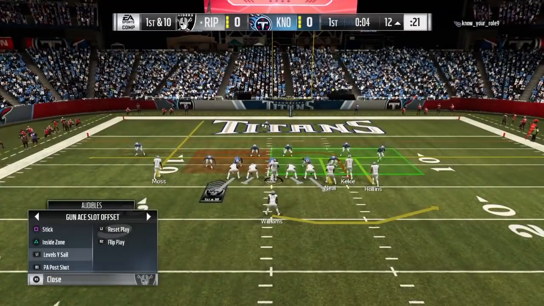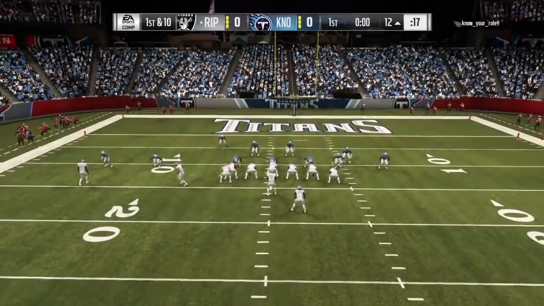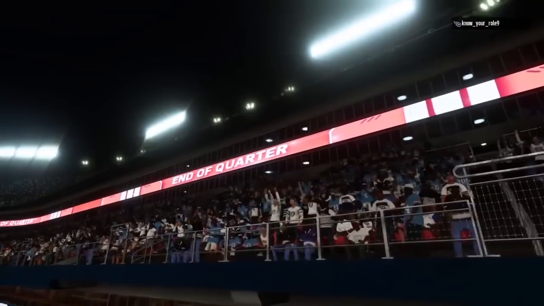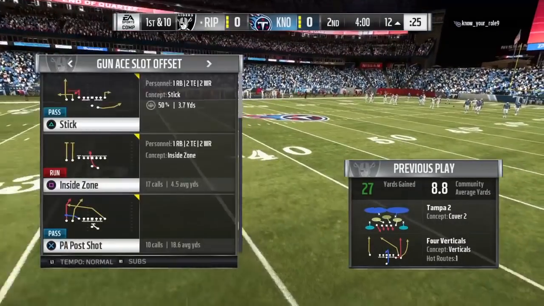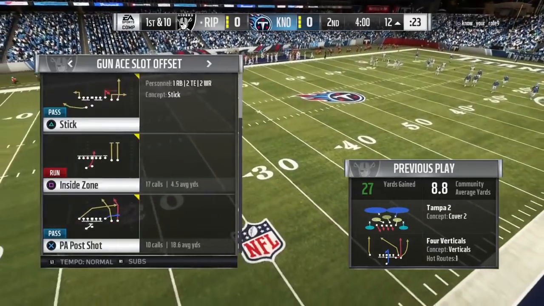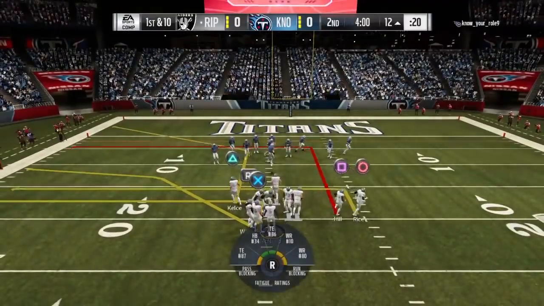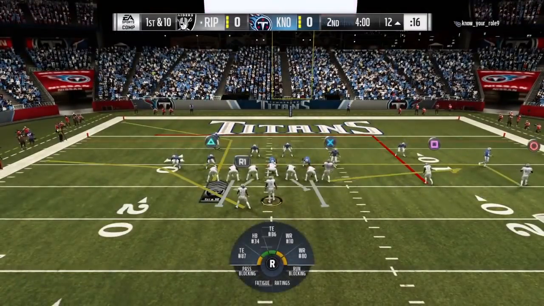Let's run something else here. Let's run levels cell. I haven't even set up my audibles to the gun A slot. Oh, time right now. Okay, we're gonna flip levels cell to the other side. So I'm gonna go in the A slot, make my audible. We're gonna flip levels cell to this side, that way the running back is running to the short side of the field. That's a little tip right there. You got your running back on the texas route, get him to the short side of the field.